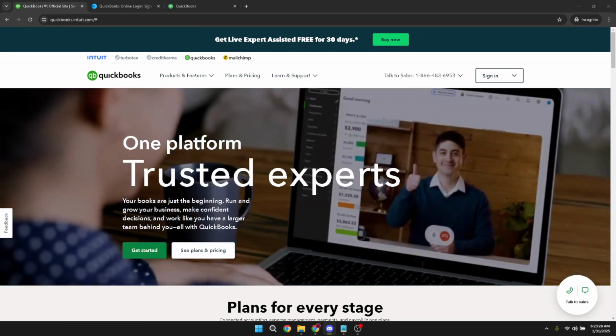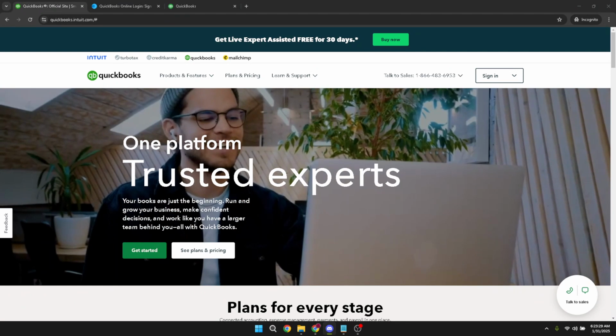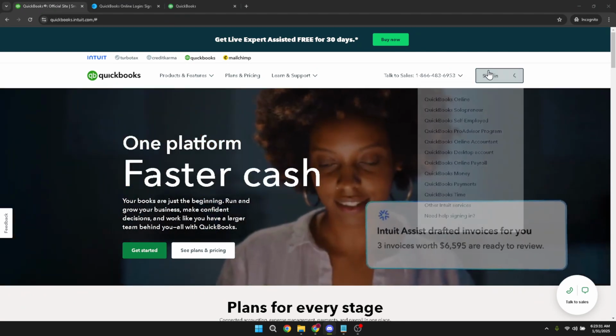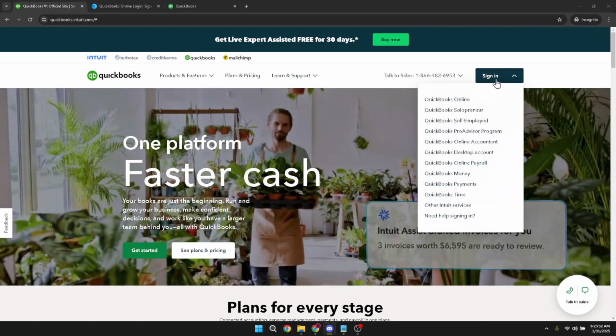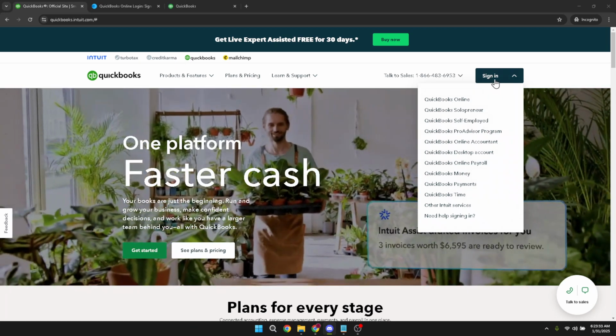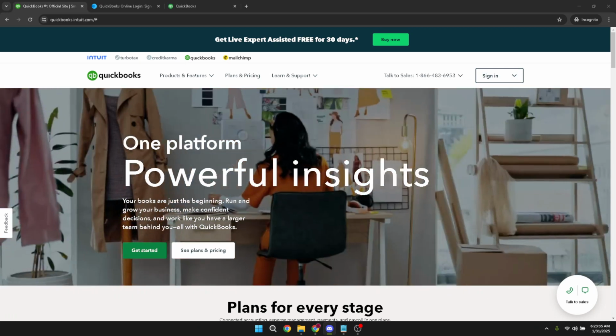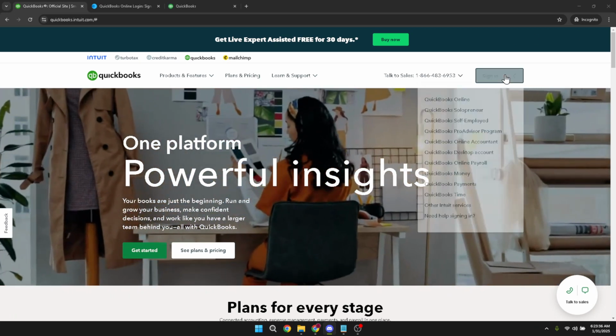Start by signing into your QuickBooks Online account. Once you're on the initial page, locate the Sign In option and click on it. If you haven't accessed your account recently, you might need to enter your login credentials, so have those ready. This ensures that only you or your designated team members have access to this sensitive financial information.